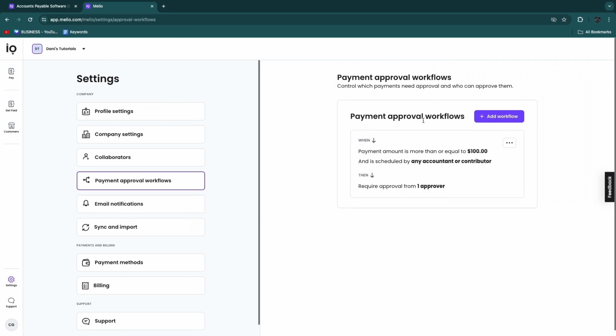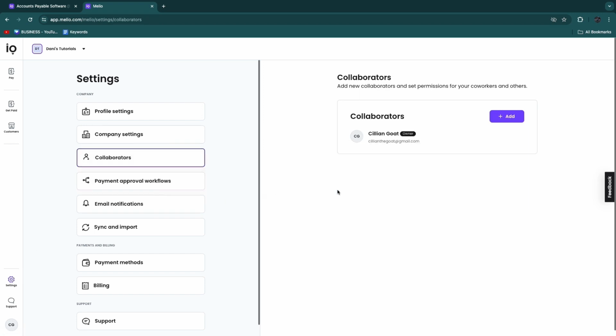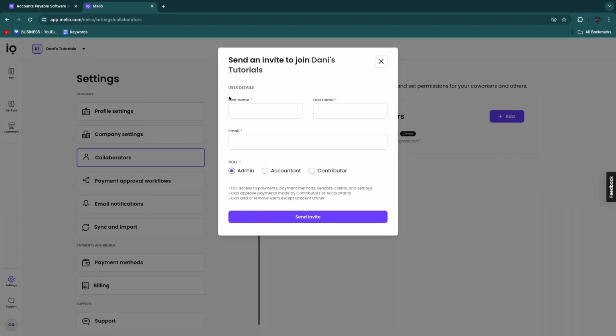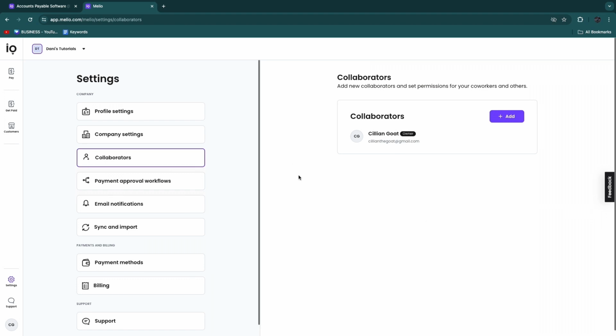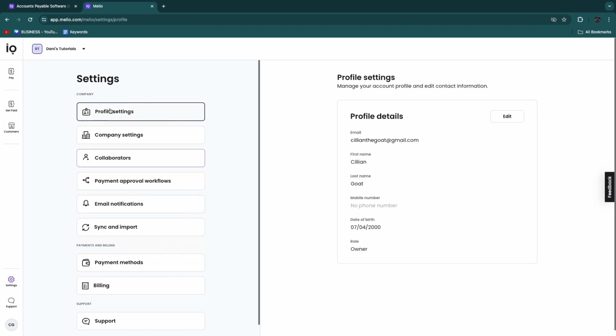Now if you do want to invite your team members, then what you can do is click collaborators right here in settings, and you can go to settings by clicking right there. So go to collaborators, then you can click add, and now you can enter their first and last name and invite them by email. Then you can make them an admin, accountant or contributor. And then once you click send invite, they will get an invitation in their email and they can simply join this workspace. Now here you want to just go through all of these settings and make sure everything is correct.